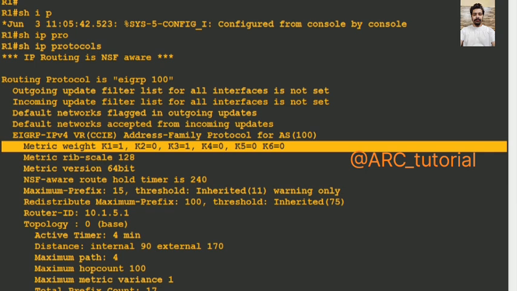EIGRP OTP. EIGRP OTP is mentioned in your book, but in your book itself it is also mentioned that it is out of scope as well.